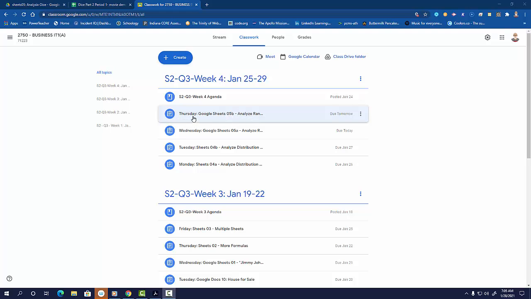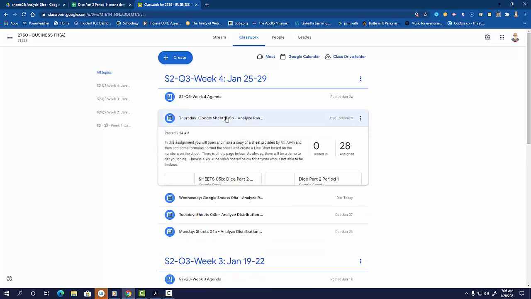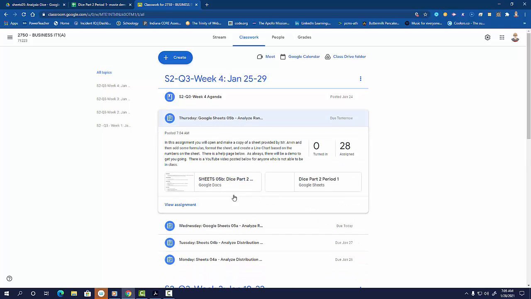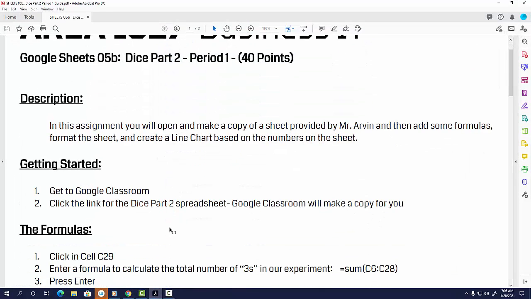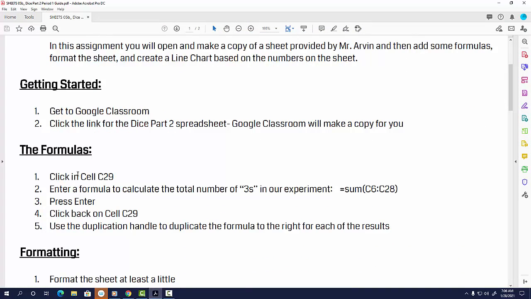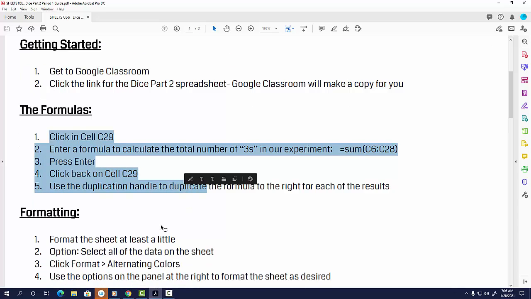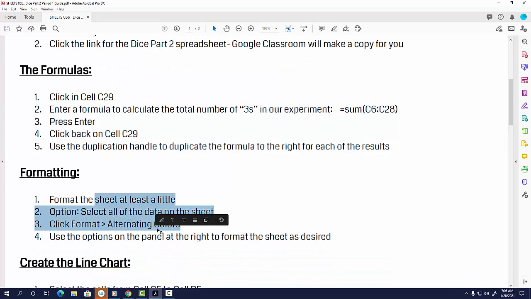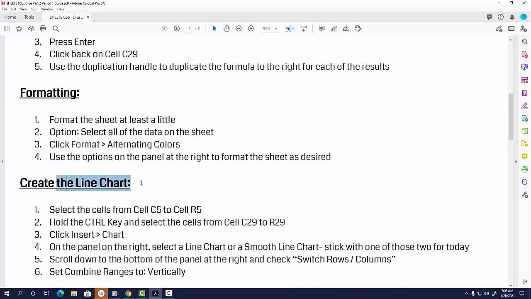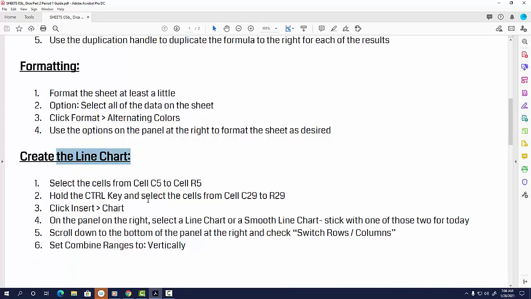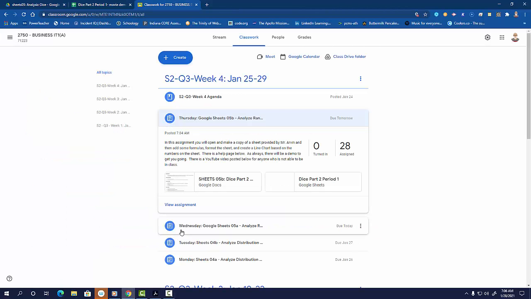I am using first hour to demonstrate this, but if you're in fifth hour, it'll work the same way. Here is the lineup for 5B, so I'm going to click there. There are two things. The Google Doc is a handout that has instructions and leads you through it, and tells you how you're going to get started, and there's some formulas. There's only really one formula you're going to have to write. You've got to do a little bit of formatting, and then we're also going to create a line chart today. Instructions for that are on the handout, plus I'm going to show you.